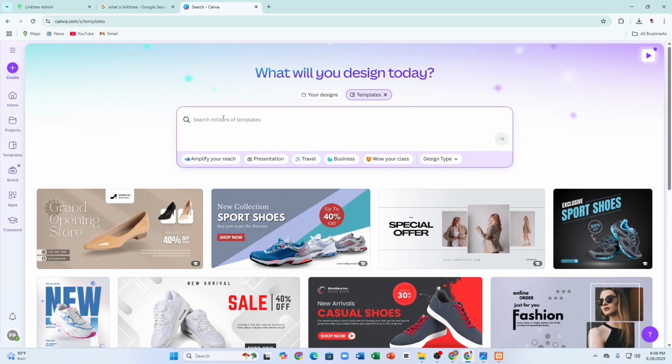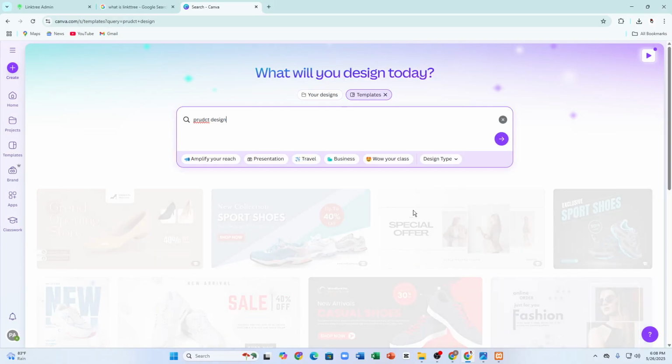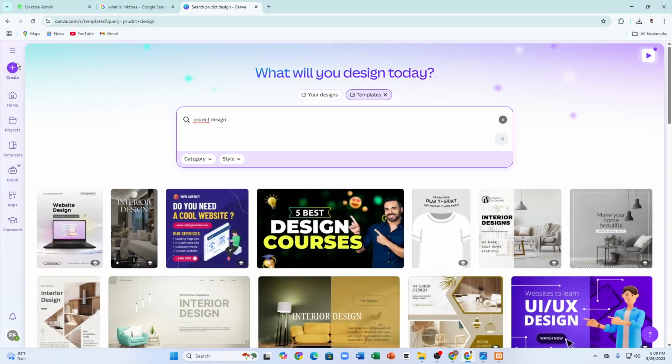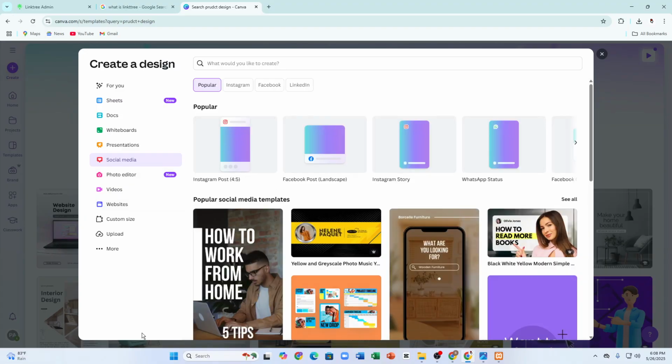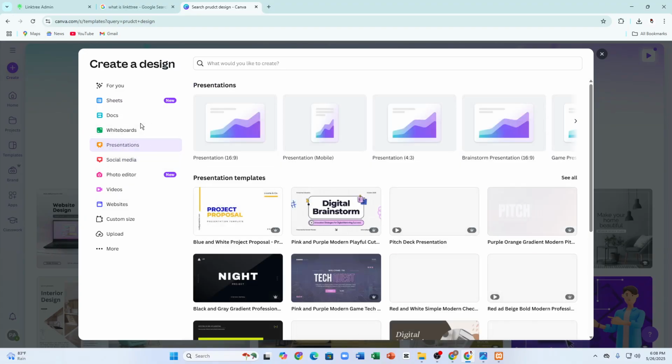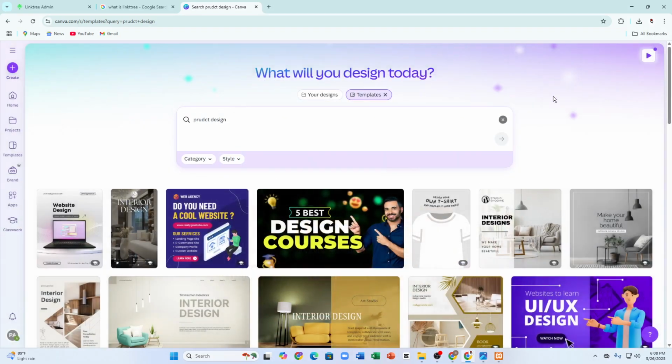And then here at the search bar, you just have to search for product design, or at the top left corner here you can see this create option. Just tap onto this create option and then you can choose your favorite product page size. For example, here is a presentation one, which is YouTube video width, Instagram post one, resume A4 portrait type. You can also tap on upload, or you can create your custom size according to your need. You can choose whether you want it for social media or presentations or whiteboards, etc. You just have to choose it.